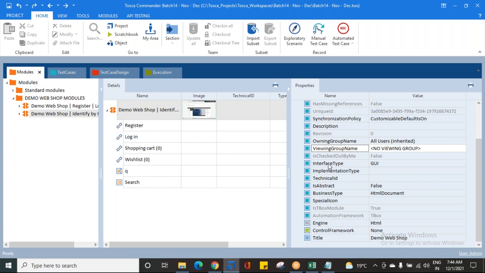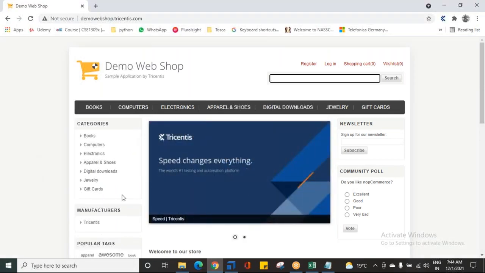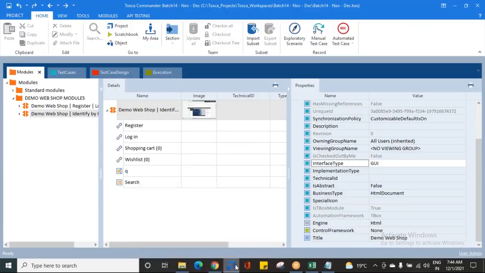Everything will be given. And can you see, interface type is GUI, meaning the interface on which you have scanned the application. It is a graphical user interface, which means you are able to see and feel the interface of the application clearly. So this kind of interface is called a graphical user interface. It is an HTML application; business type is HTML application.